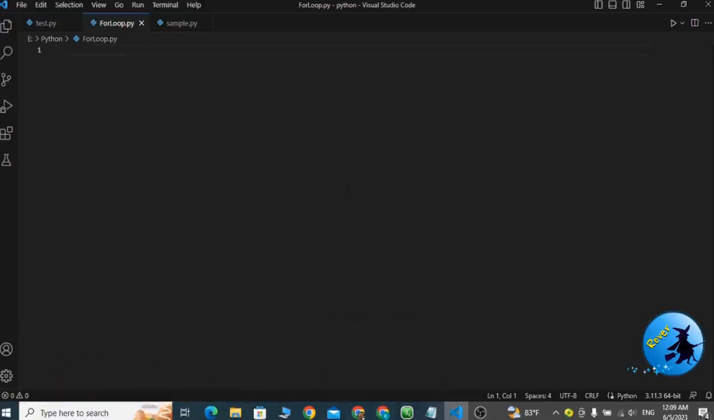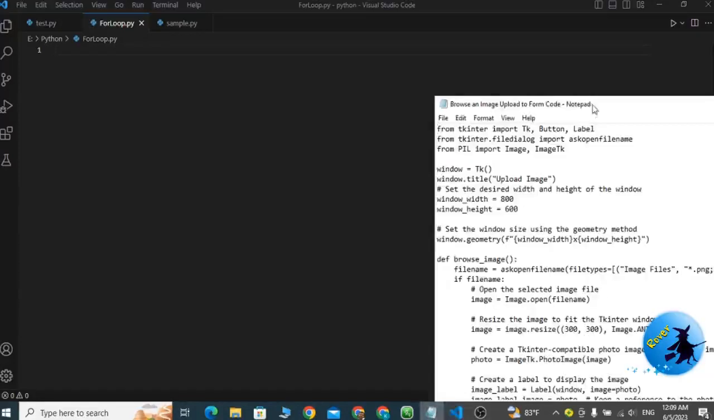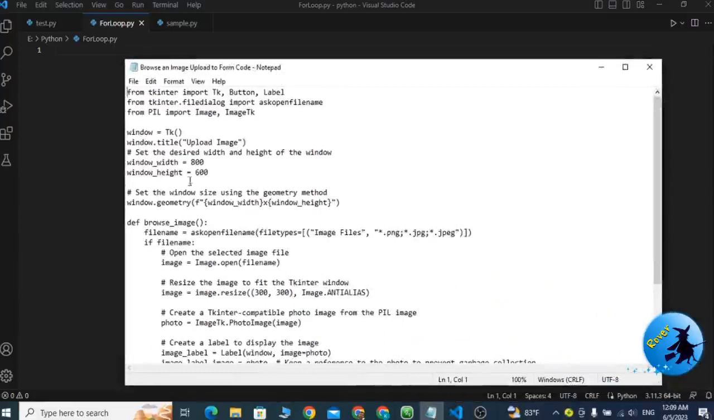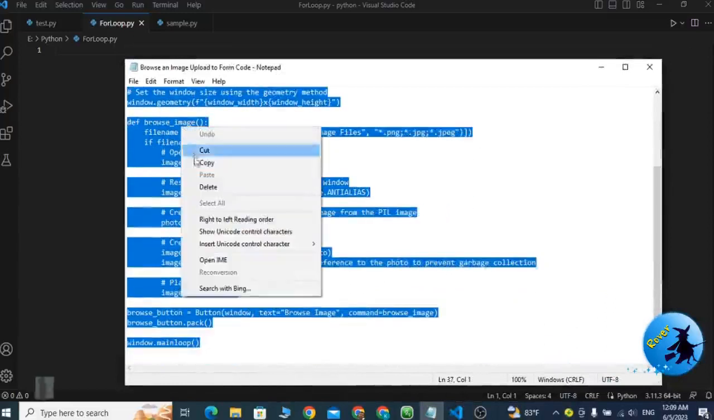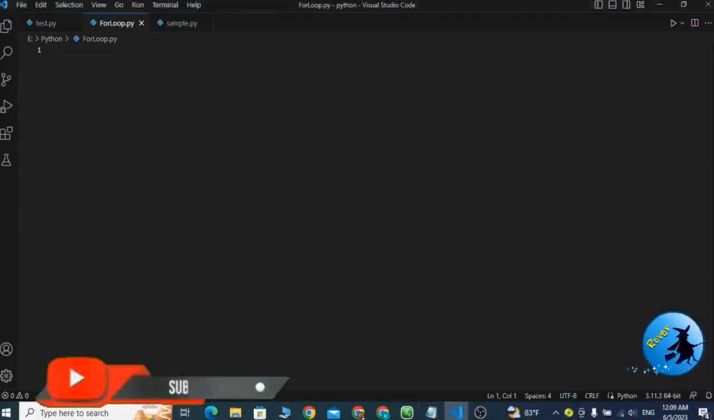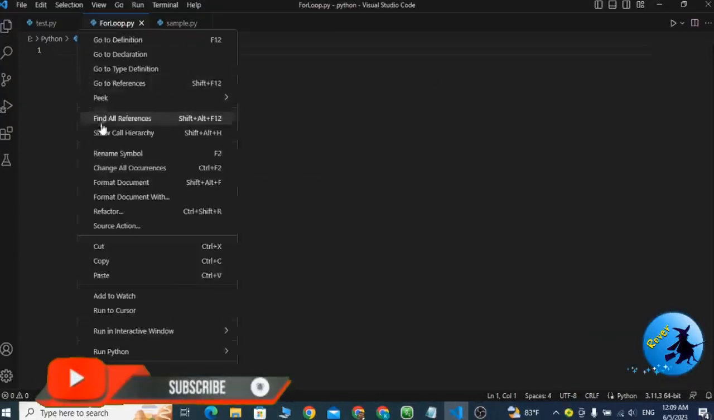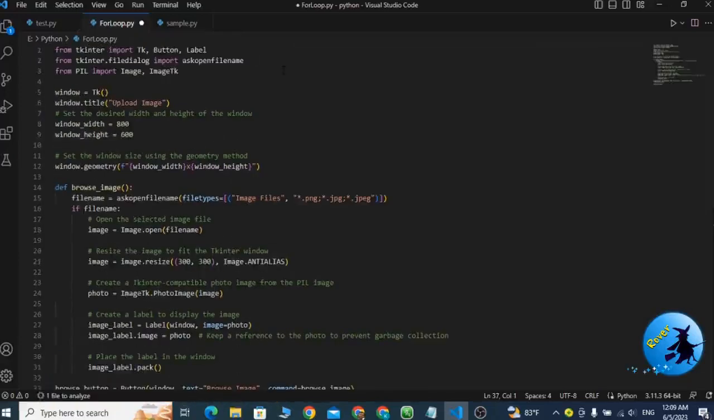I use Visual Studio Code to write Python code. I have copied my code to a Notepad document. Now I am going to copy and paste my code. So this is the code I use to upload an image to a Tkinter form.